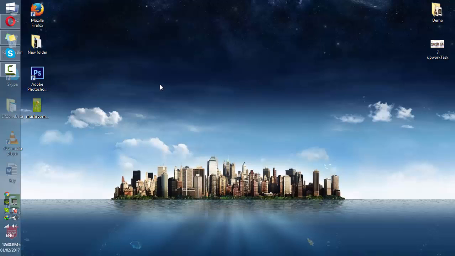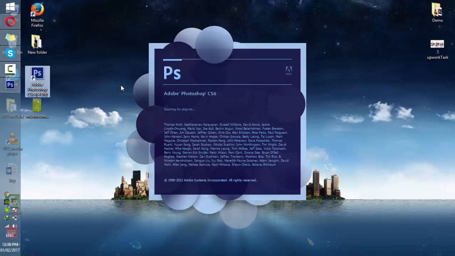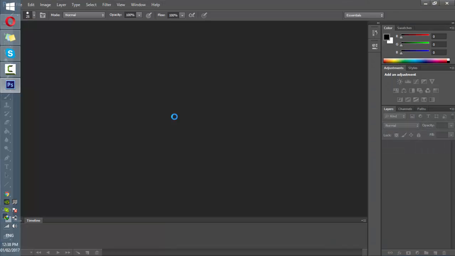Today we are going to learn the basics of Photoshop. So for that, just start Photoshop. I have Photoshop CS6, as you can see. The program is loading its basic plugins and settings. It will take a few moments to start.